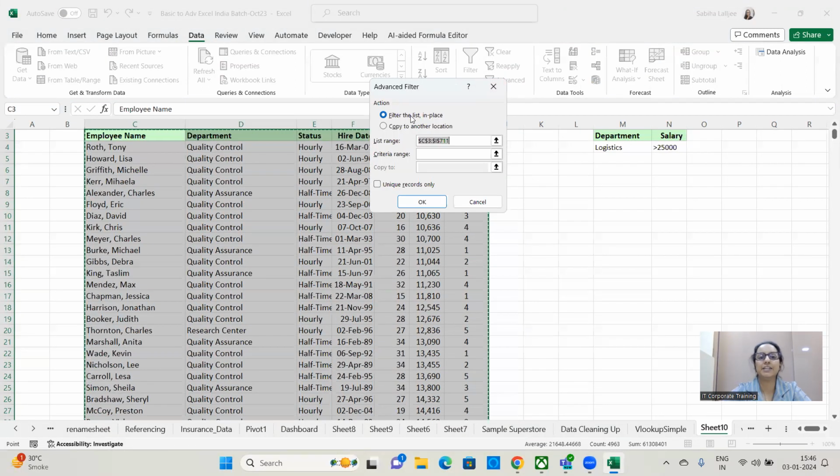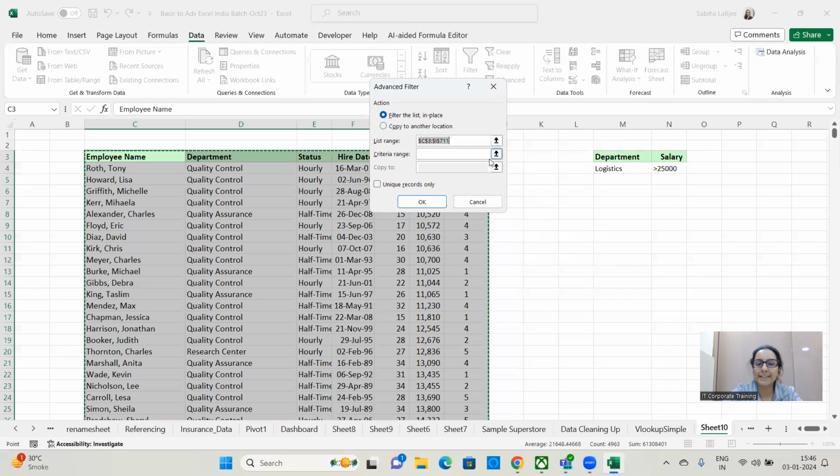Now, advanced filter will ask me, filter the list in place or copy to another location. Filter list in place means it will filter this data in this particular place only and give me the filtered version on this specific sheet called sheet 10. Criteria range is the condition. That is to filter the data, but based on what?